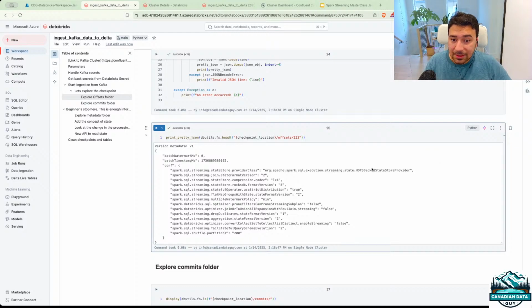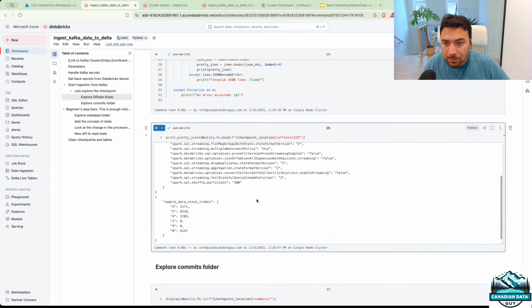So it's telling us it's using HDFS backed storage. It's saying the Spark shuffle partitions is 200, and a bunch of other things. The most important thing it's storing is that anytime a Spark job starts, it identifies what's outstanding. Okay, so this is saying I'm reading this topic, I'm reading this partition, and inside this partition, I'm going to start reading from offset number 3171.